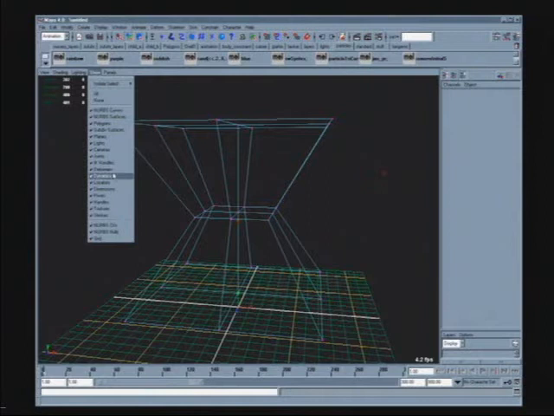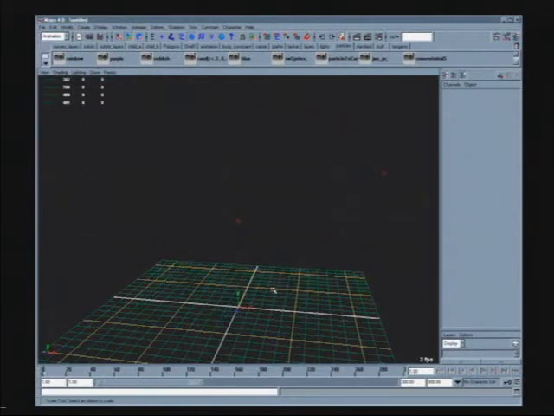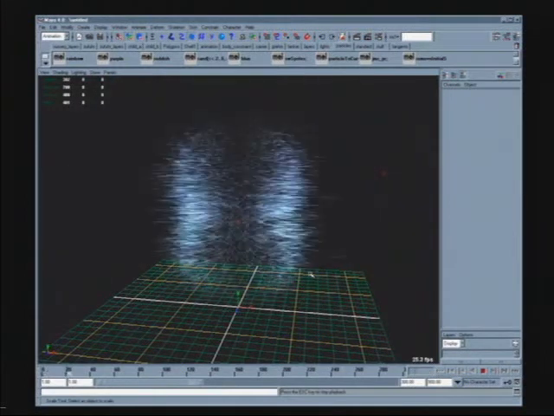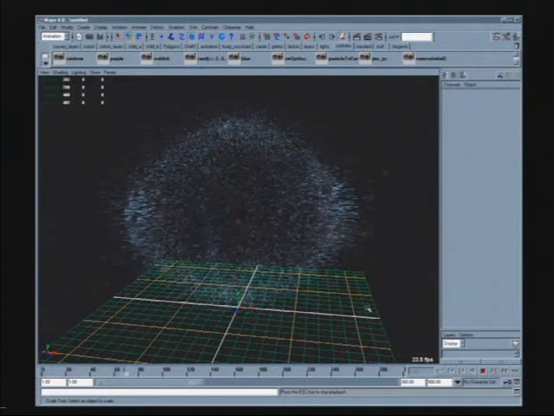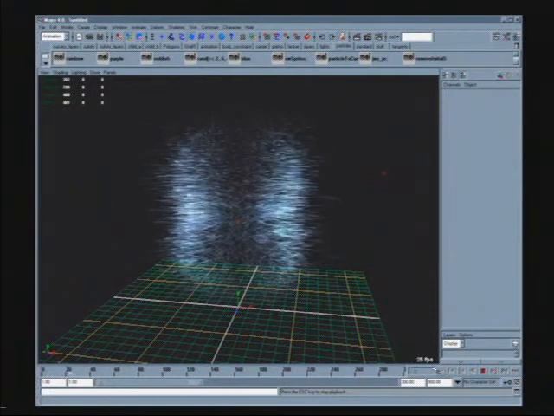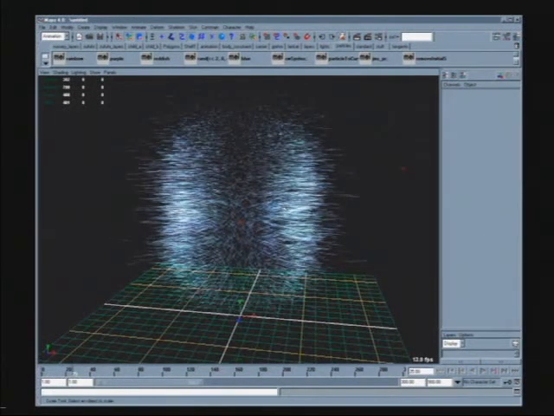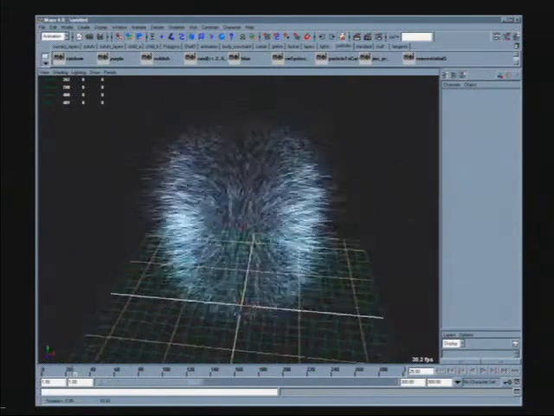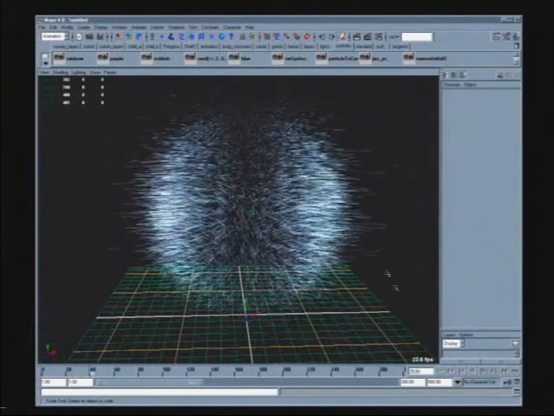I can go and hide the deformer so I don't actually have to look at it, and then hit play, and we're going to see this. So we'll see how the streak mode, the velocity of the particles, is actually being influenced by the movement of the vertices that they are seeing as a goal. Notice that they're actually streaking in the direction that the vertices are moving.